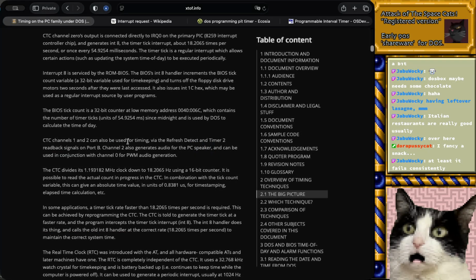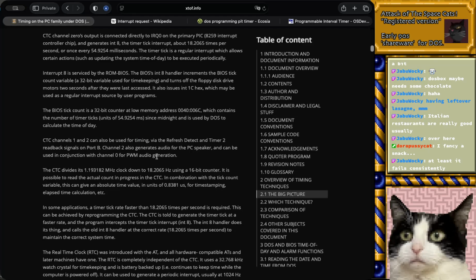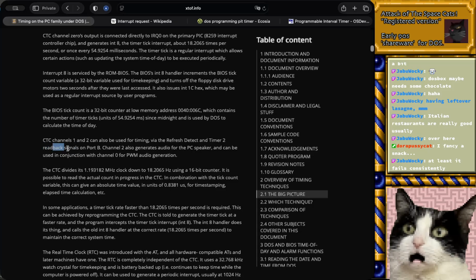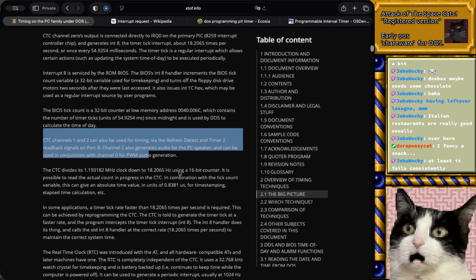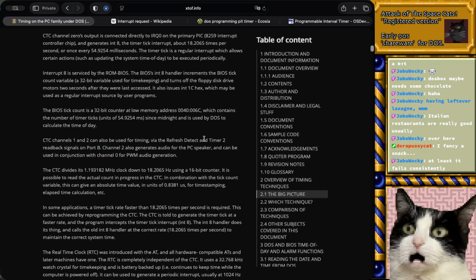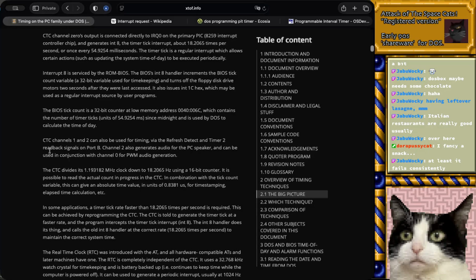PIT channels 1 and 2 can also be used for timing. Timer 2 read back signals. Okay. Now you see, I think I skim read this earlier and thought that I could just use timer 2 the same way as I use timer 0. But perhaps that is not the case.